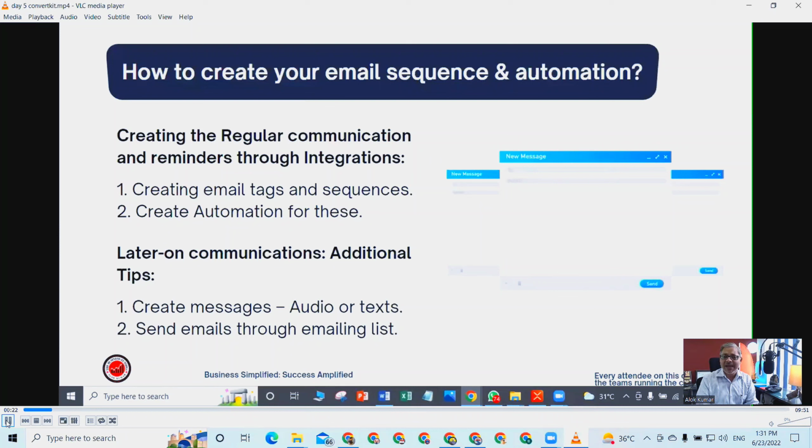To create this manually, if you want to send emails, it's not at all possible. Let's say if you want to send 10, maybe you can send 10 emails. But if you have 100 people or 500 people, you cannot send those emails manually. So you have to use a tool. This is where the tool comes into play, where we're going to talk about creating regular communication through reminders and through integrations. Again, this is going to happen through a tool.